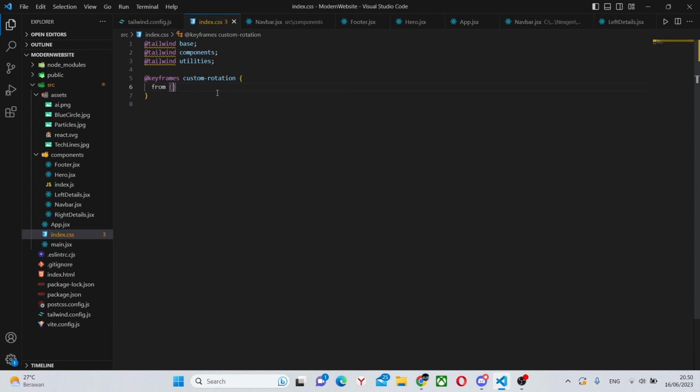From, so an initial state for the animation, transform: rotate(0deg). So this will be a 0 degrees rotation in the beginning, so essentially just a standstill. And the final form will be a 360 degrees rotation. So rotate(360deg). So full rotation.